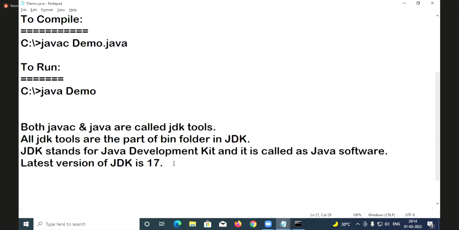So first of all, we have to install the software, because otherwise Java will not work. In my system it is already there, compilation, everything done. It's working. What we have to do is first install the Java software. Otherwise, you will get an error: javac is not recognized, java is not recognized.